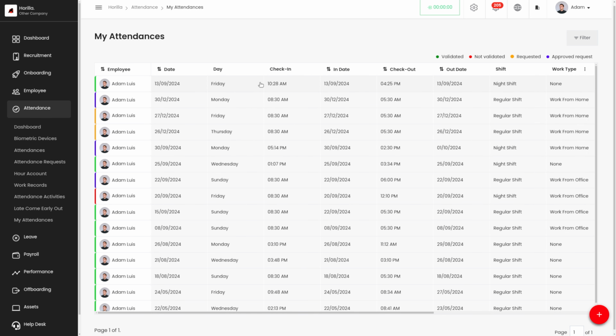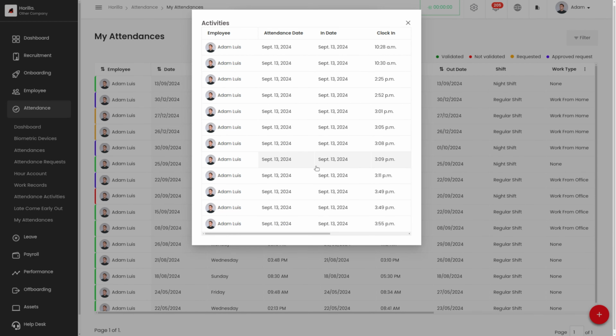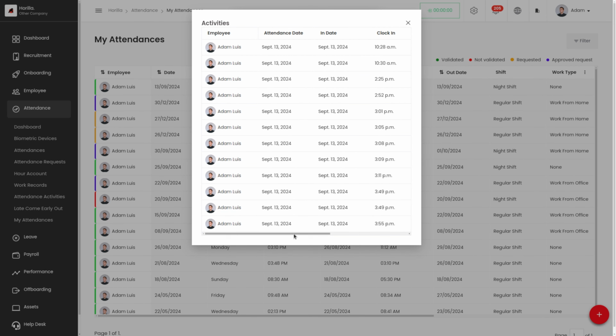Upon clicking on one of the attendances, we'll get more details about it. We have the employee name, then we can view the job position, the department in which the employee is working, then the date, check-in time and date, check-out time and date, shift, work type and so on. All these can be viewed, and we can also view the number of activities here. We have 12 activities and we'll be able to view the activities also. These are the different attendance activities for that day.